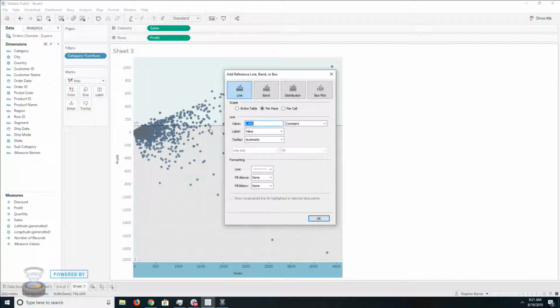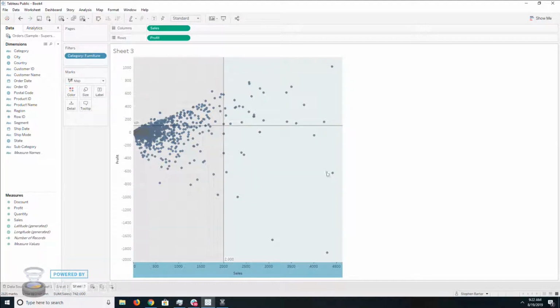So once again, we're going to set a constant. We are interested in things greater than 2,000. Once again, our fill above, I believe that's the right color. And fill below, we're just going to do that gray again. Okay. So now you can see we have this sort of quadrant being created. So basically, these are the data points that we're interested in up here. So we wanted sales greater than 2,000 and a profit that was greater than, I believe I set it for 100.